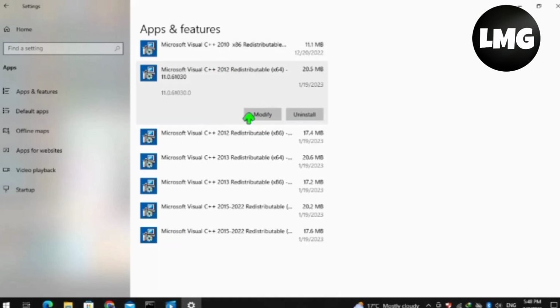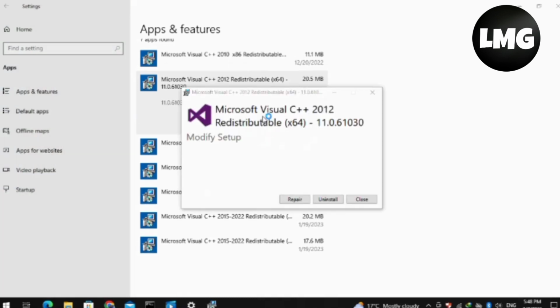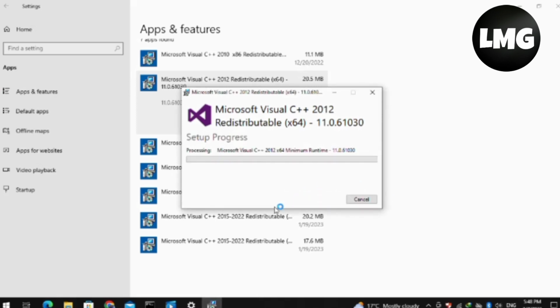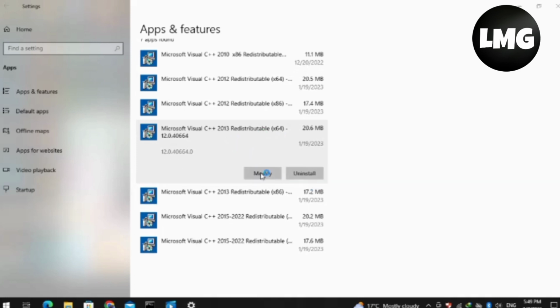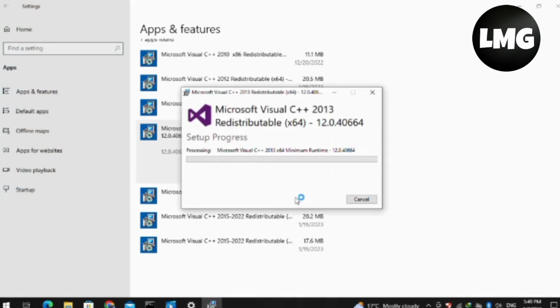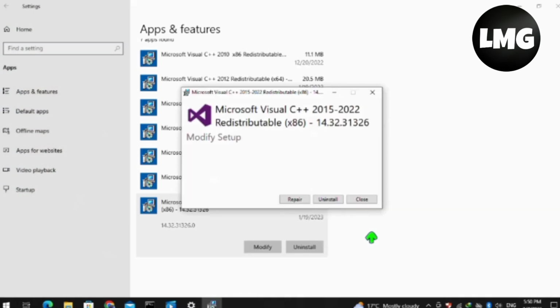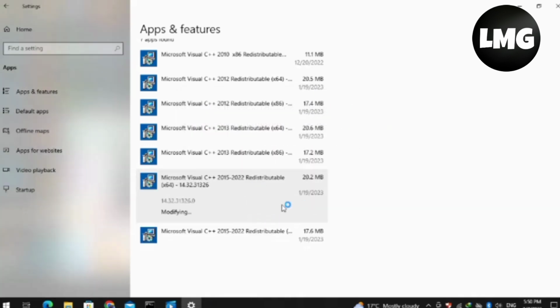Basically, you have to just click on one and then click on Modify, and this type of pop-up will open for you. Here you have to just click on the Repair option. After doing so, your setup will start repairing, and this process may take a while. You have to be patient, and after completing this, then click on Close. After doing so, just click on the next option and then click on Modify and repair it. And basically, you have to just repeat this process for all these C++ Microsoft Visual apps.